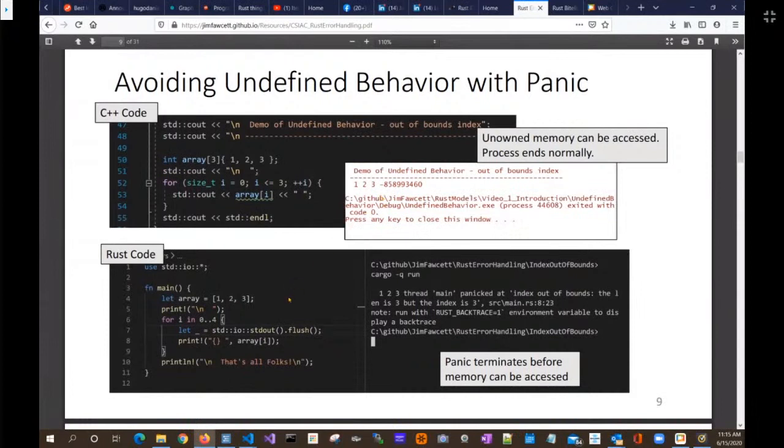Let's see what the Rust code does. So I set up the same kind of example in Rust, and I indexed out of bounds 1, 2, 3. But here now, instead of allowing me to read memory that I don't own, it panicked. So this is the lowest level of error mechanics in action. It's not allowing me access to that memory location.